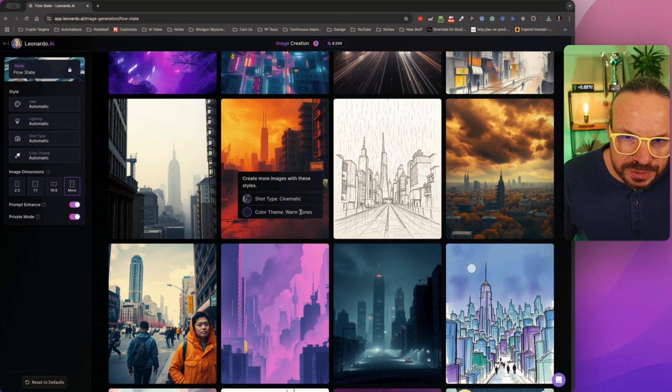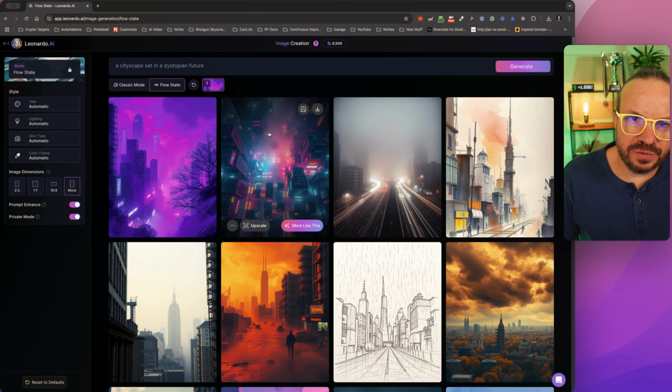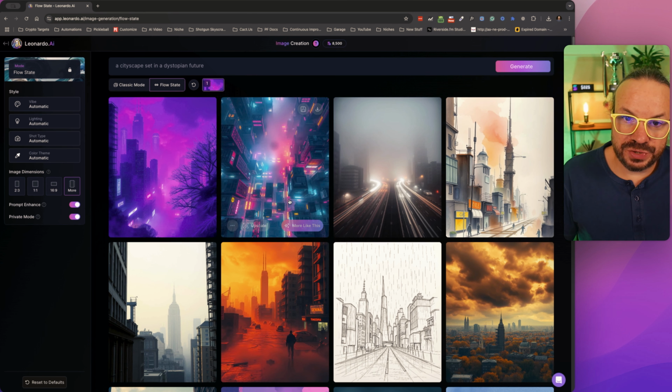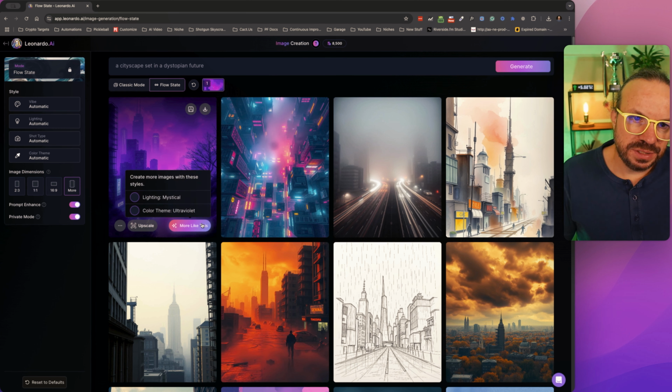This one's shot type cinematic, theme warm tones. Yeah, let's go into this one. Oh, that one's quite colourful though. I like that one. What's that one say? Theme electric, shot type overhead. And this one's lighting mystical.